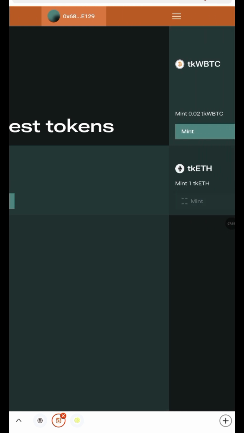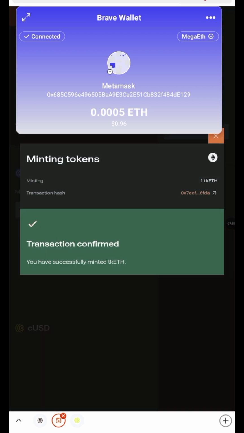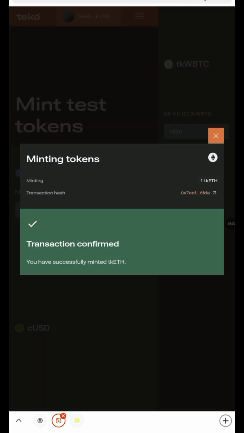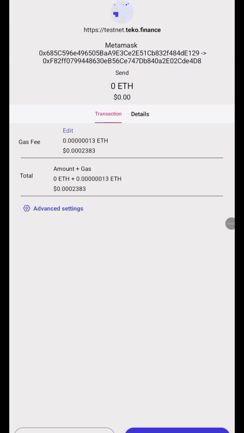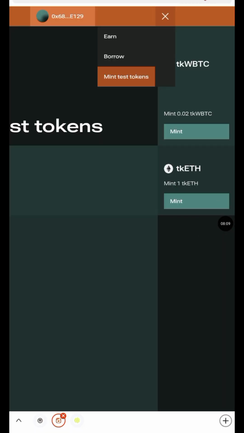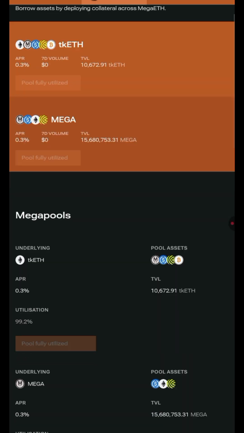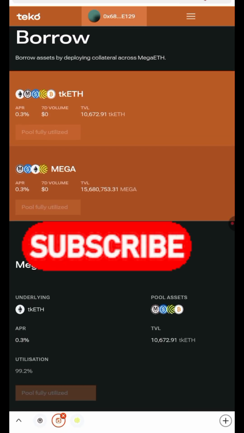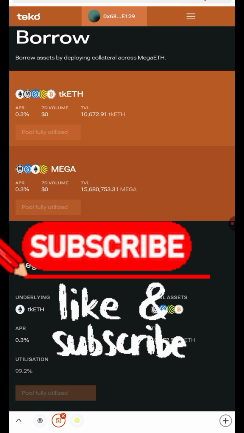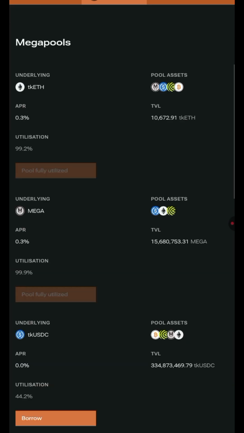Let me see if I can mute as many as I want. Yes, you can mute as many as you want. So you click on borrowed. Let's see. Let's click on here. Easy. Oh shit. I think the pool is fully initialized, so we cannot do it.